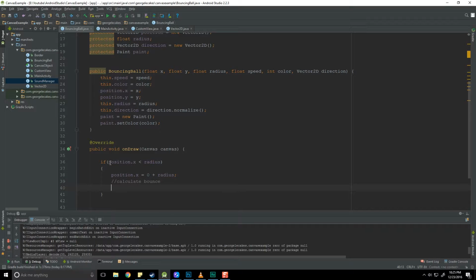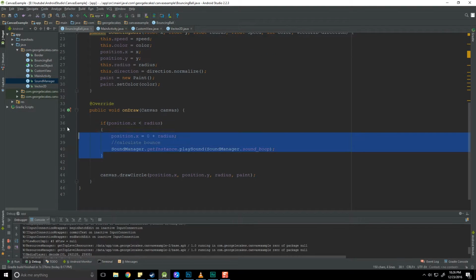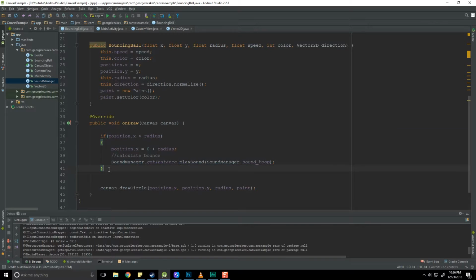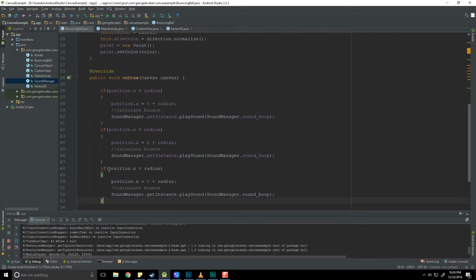And then the next thing we're going to do, just like last time, is our sound: SoundManager.getInstance.playSound, SoundManager.sound boop. So that should look exactly the same as last time. But now we're going to copy this a few times. Let's do these, and these are going to be else ifs.